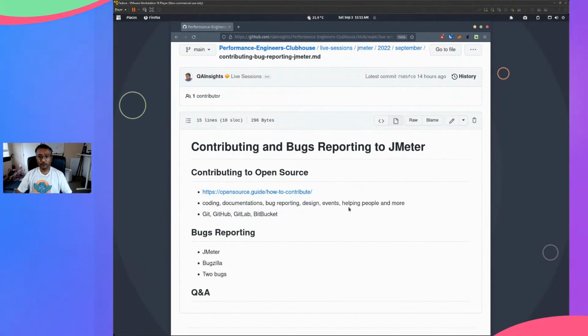But contributing back to open source will enhance your skills. You can learn so many things: how the product works, communication, bug reporting. There are so many things you can learn. And this particular guide, opensource.guide slash how to contribute, has an excellent resource on how you can start your journey towards contributing to open source projects.